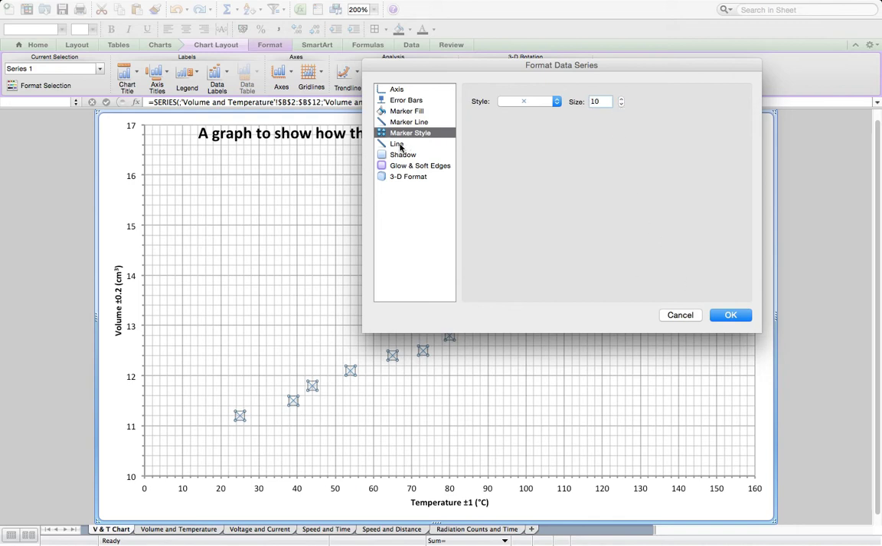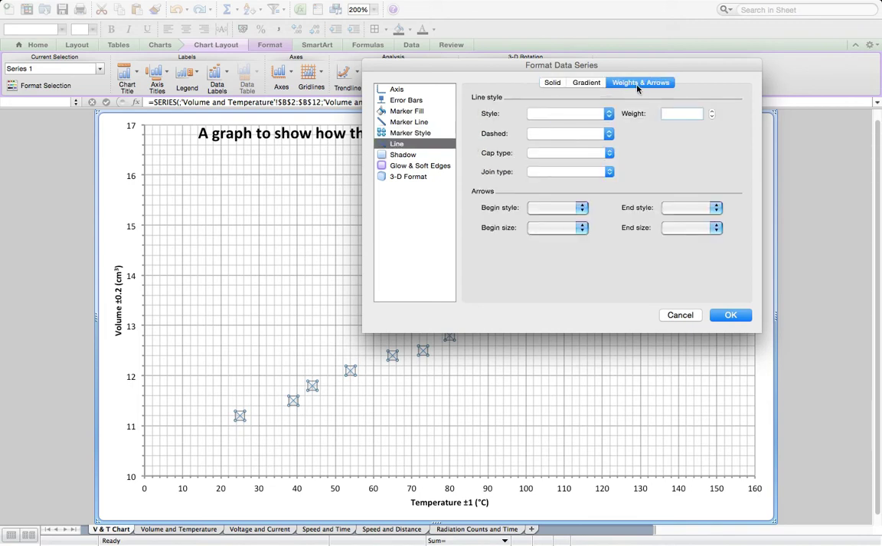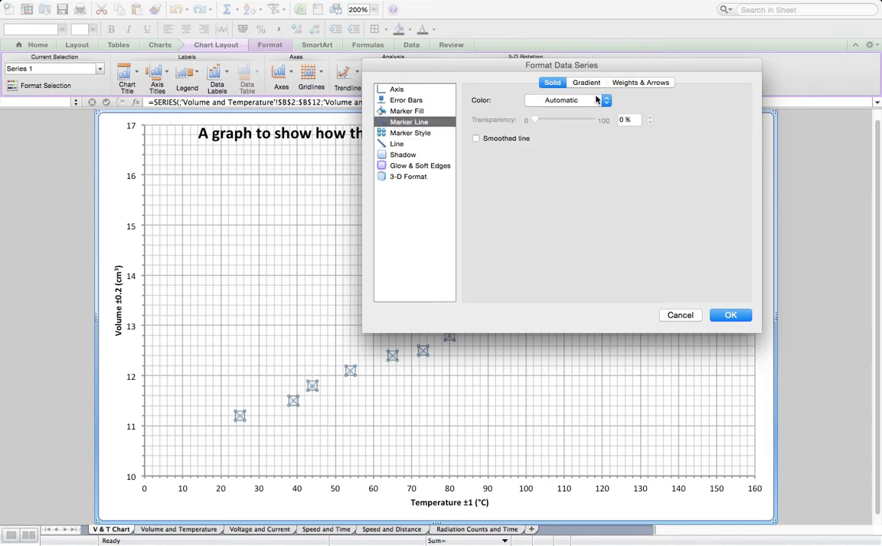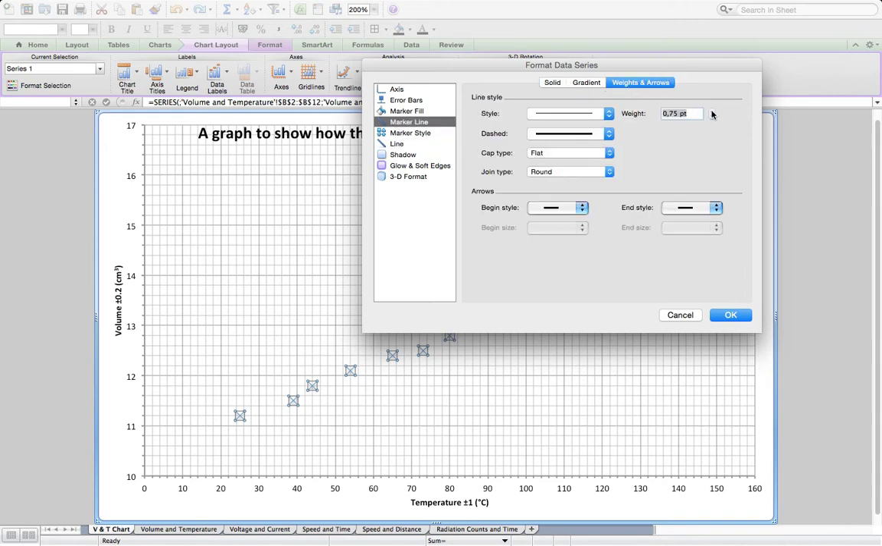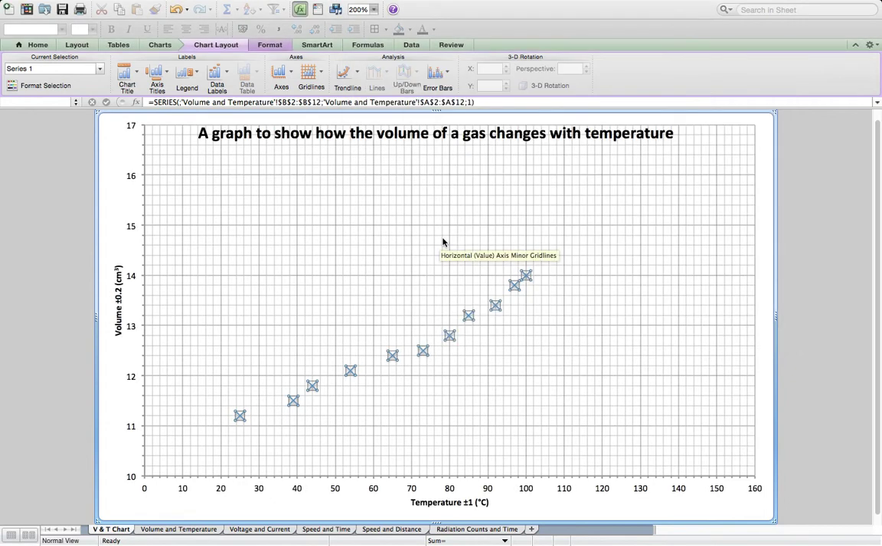I'm also going to make them a bit bolder. Is it? Nope. It's this one, I think. Yes, there we go. Up to 1.25. So that's marker line. Okay, so that's pretty good now. They all look a bit neater, a bit clearer.